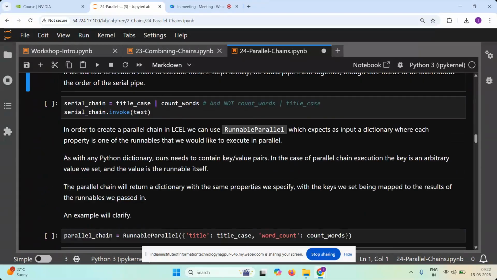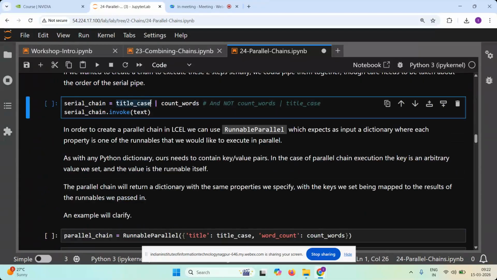Now I am clubbing these two runnables. The first one is title case, and the next is count word. It is called a serial chain. Why is it called a serial chain? Because first of all, title case would work on whatever input we are having and convert that into title case, and then the outcome of this is given as input to count words, which will just calculate the number of words in that sentence. Fine.